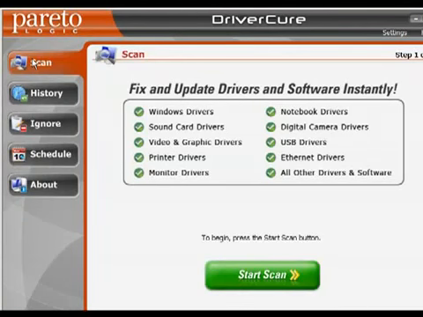I'm going to give a quick demonstration on how to scan, download, and update drivers and applications with this tool. I'm not going to show you how to download or install Driver Cure since that is actually very simple to do. All you have to do is download Driver Cure from the link you see on this page right below this video, or go to PCToolDepot.com.